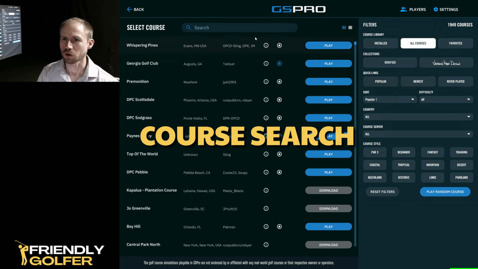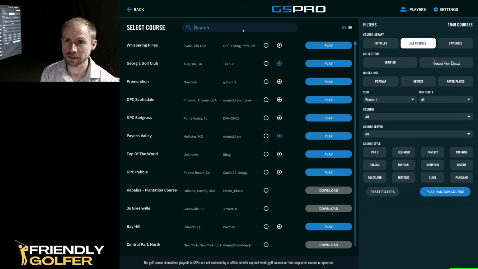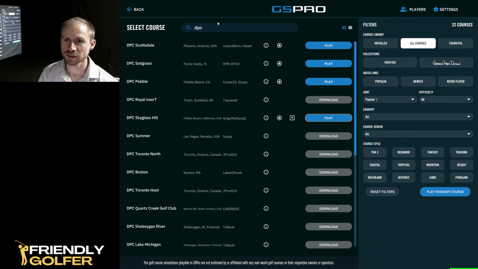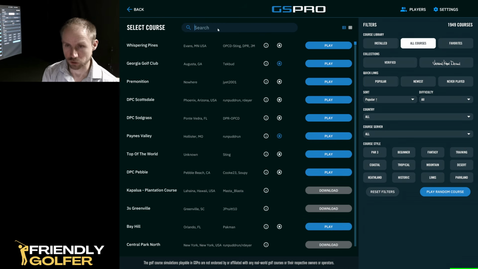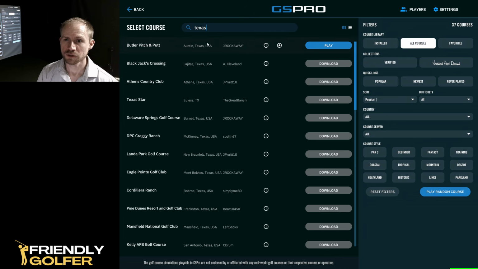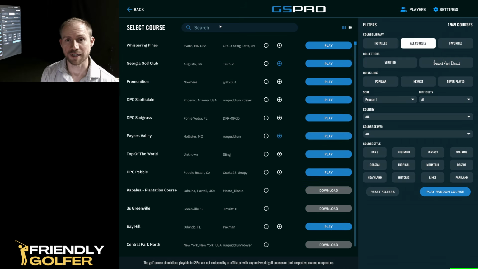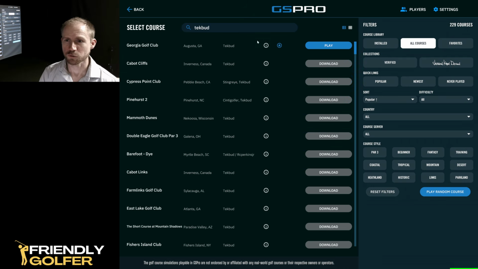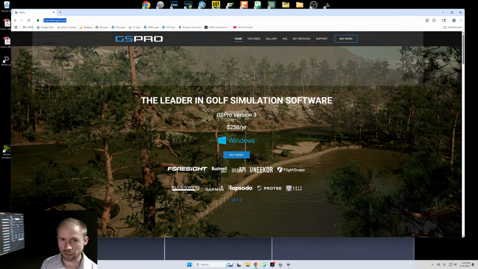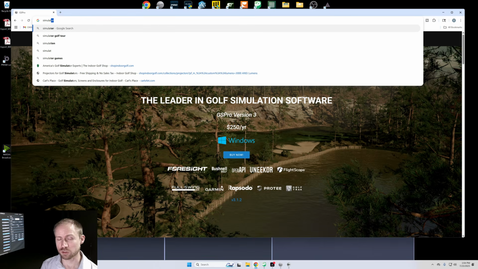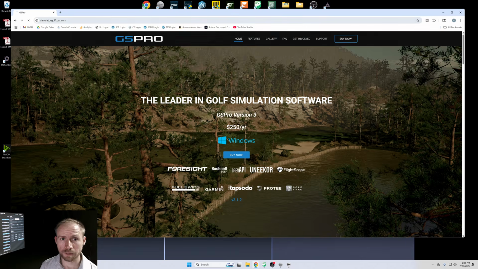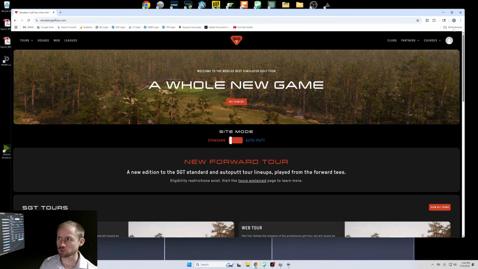Now I'm in all courses. You can search by name for different courses. You can also search by location. You can see all of the Texas courses here. You can search by designer name, so search for your favorite course designer and see everything that they have there. Now, if you want a different way to search for courses, you can go to simulatorgolftour.com, and this is the tournament version for GSPro.